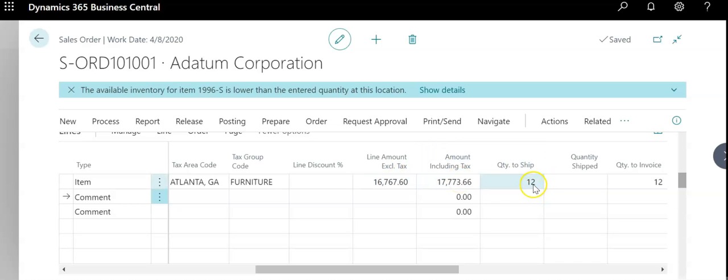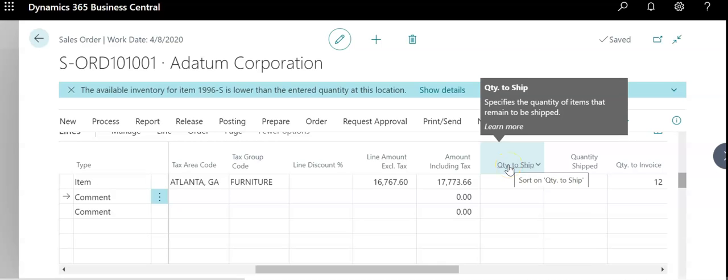So quantity to ship, and also I know I'm moving really, really quickly, guys, and I talk fast, so double whammy. If you have questions, definitely leave them in the comments, and I will address them, or shoot me an email.